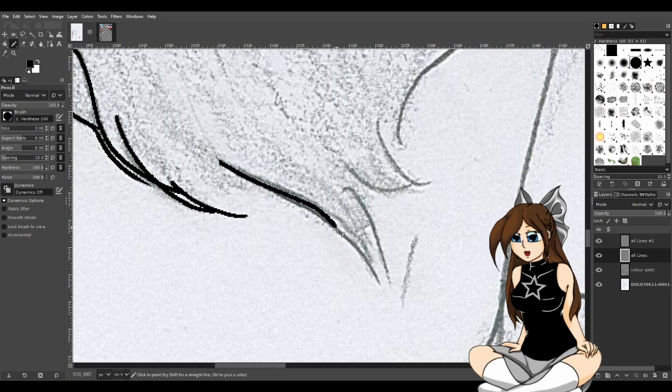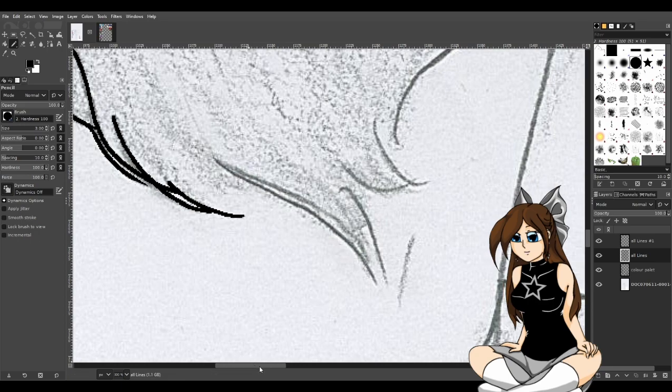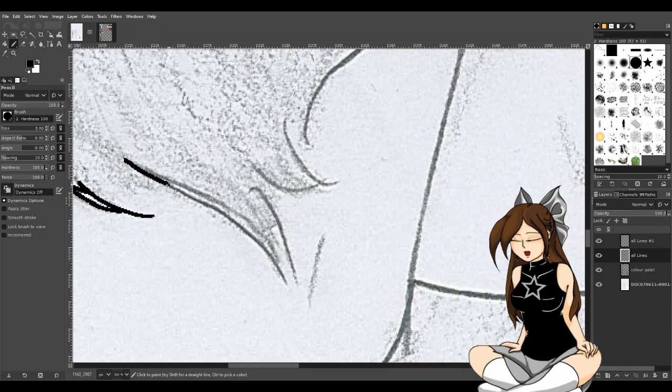I'm thinking I'll see how I go. I was going to just keep going until her line art's done, but I don't want to completely, like, fry myself doing this.